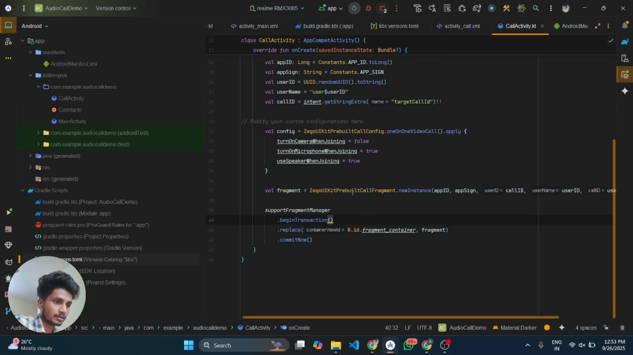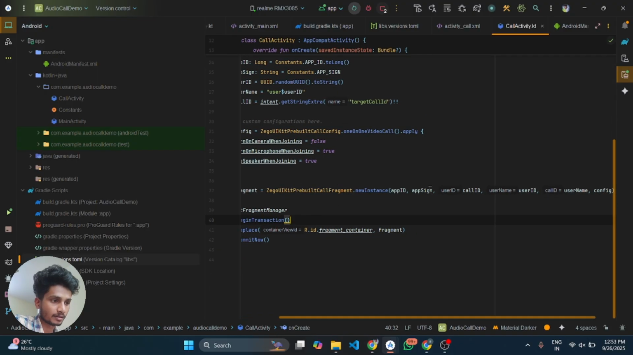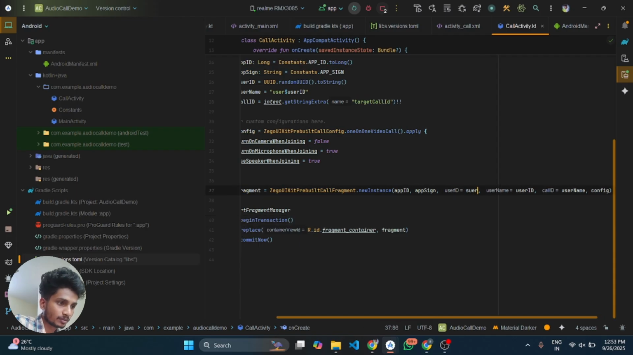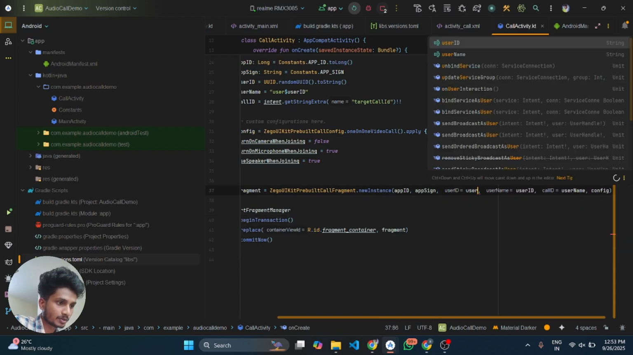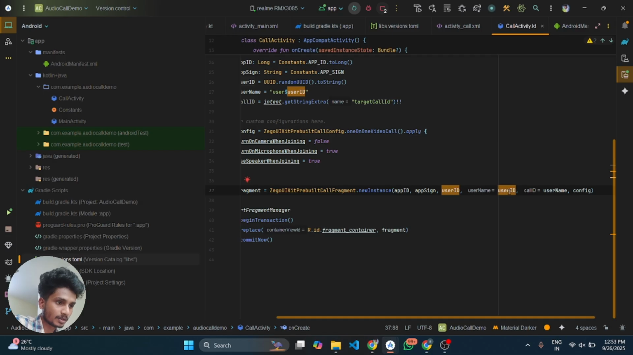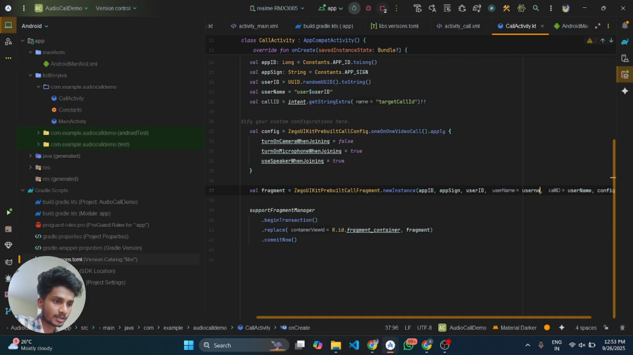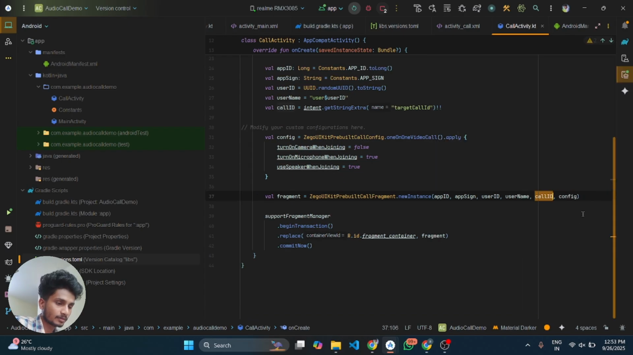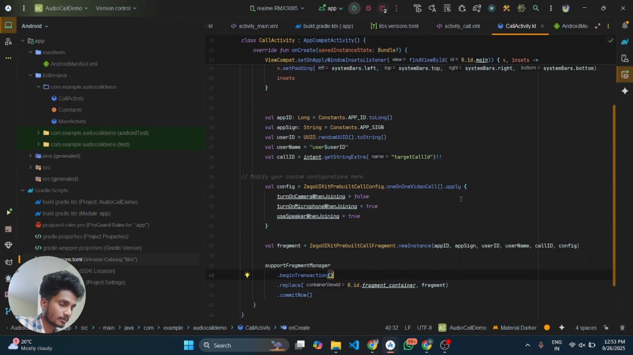Yes, here the variable is placed at the wrong place. Here you can see. So in the place of user ID we have to give user ID, and in the place of username we will give username, and same like that call ID. And then I will run again.